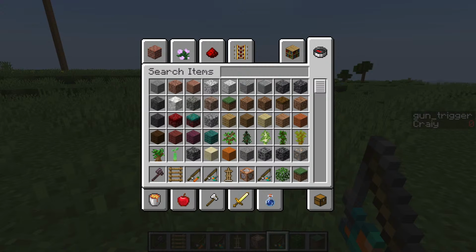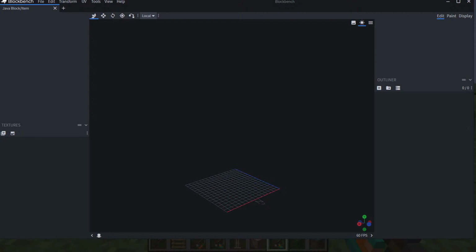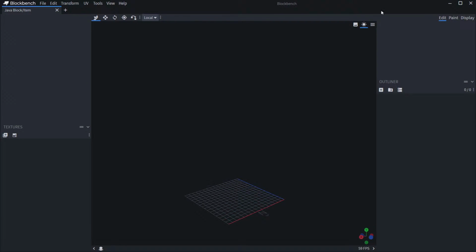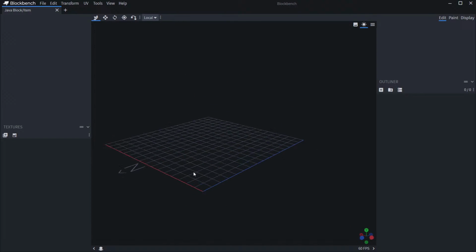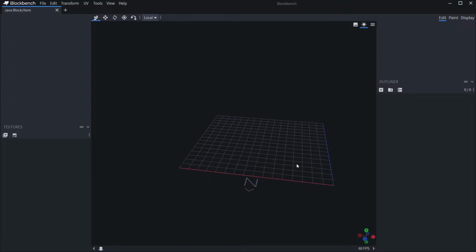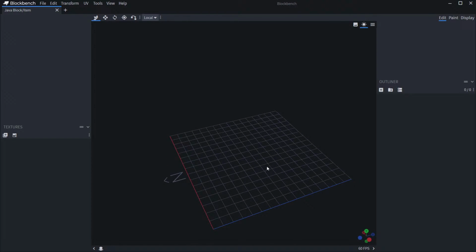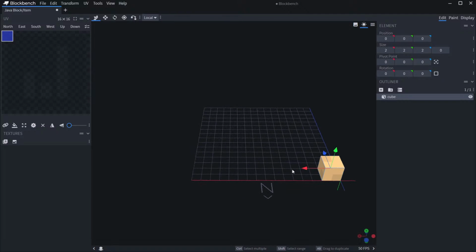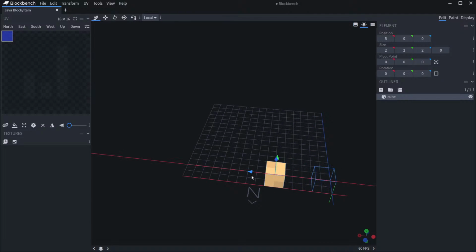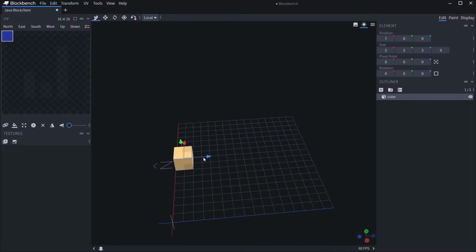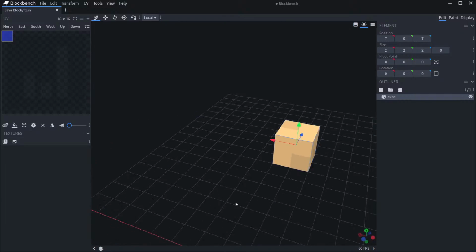So let me open up Blockbench. This is basically where I model all my stuff for the data packs. And I'm pretty certain pretty much every data packer does, because it's literally the best program for it. We're just gonna do something very simple here. I don't want to spend too much time on this.